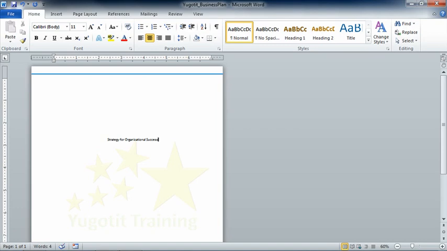Now I know this is really difficult to see, but you have to trust me. It says Strategy for Organizational Success. We'll zoom in a second, but since we're trying to see the whole page, I want to leave it zoomed out for now.